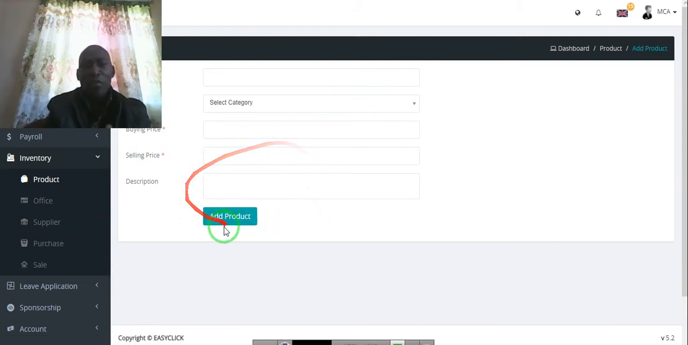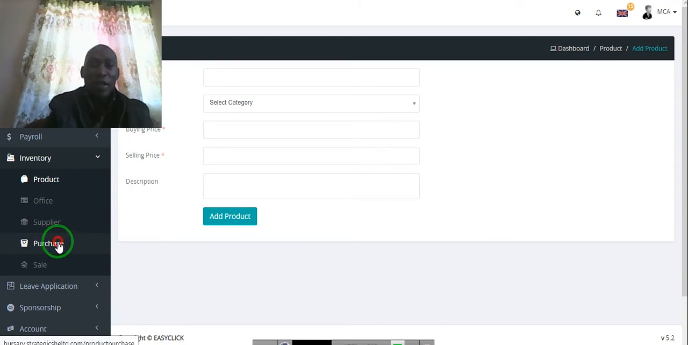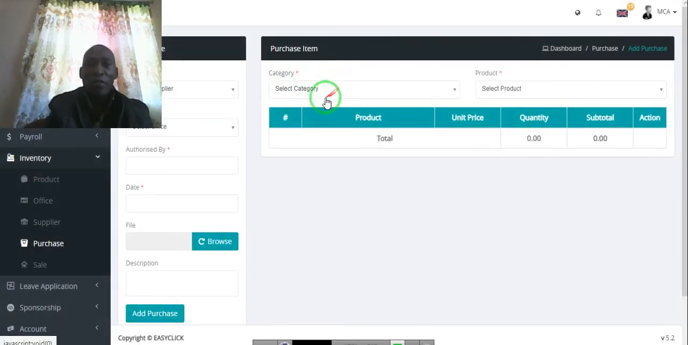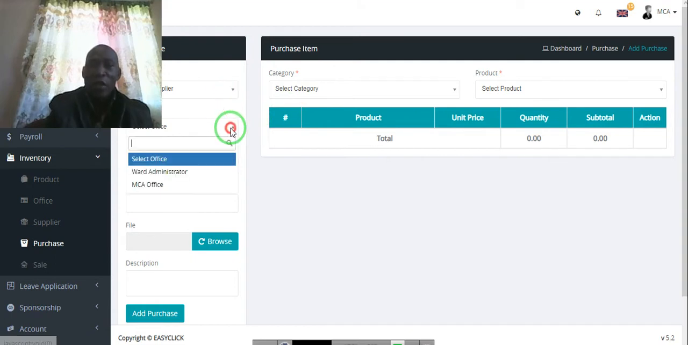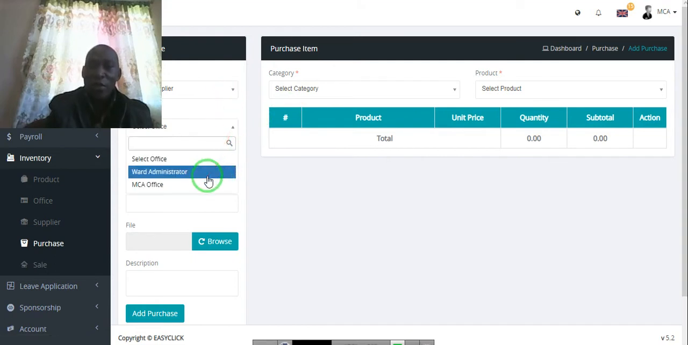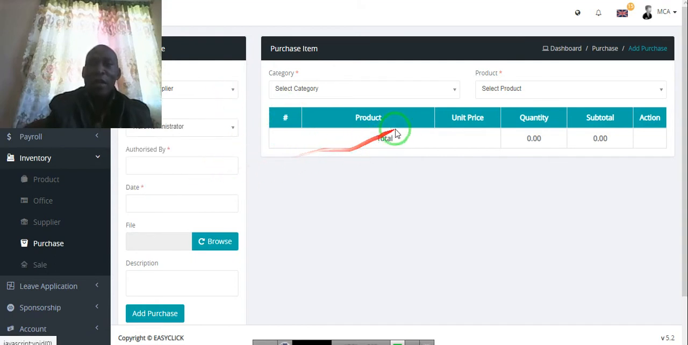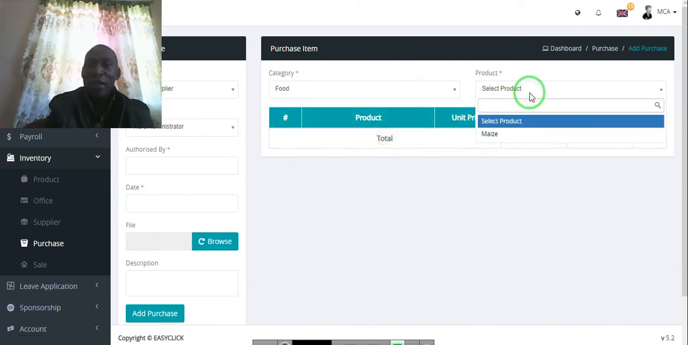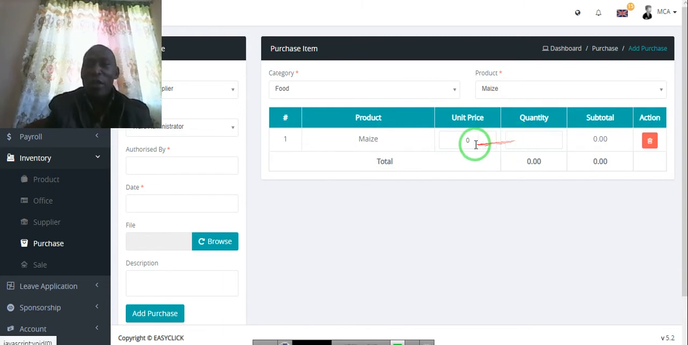Now with this kind of module, you can receive an item like a purchase. You can add a purchase. You're receiving from the county. Which office is receiving it? Either a ward administrator. Then the category of that item, if maybe it's food, then maybe it's maize. Then you can specify the price.